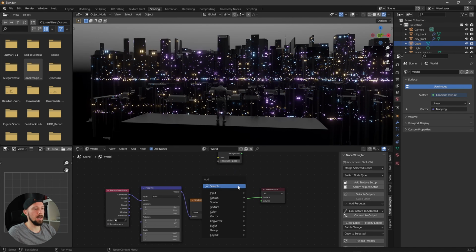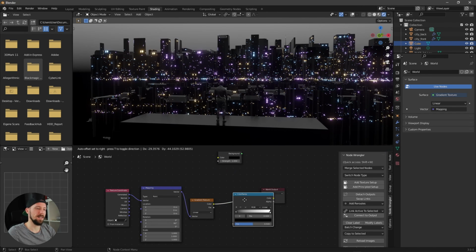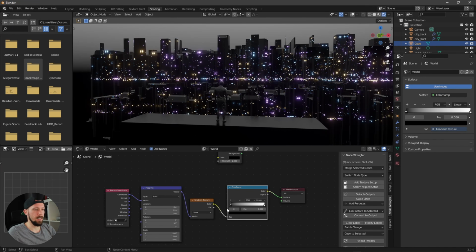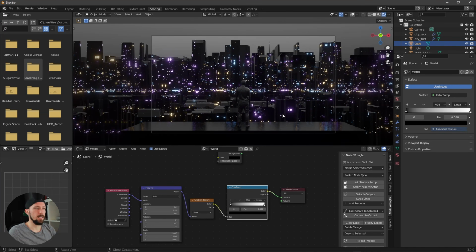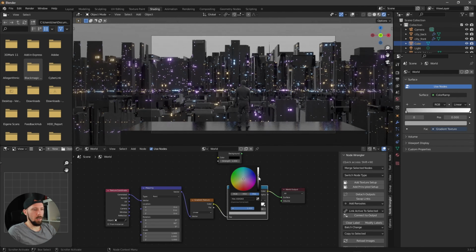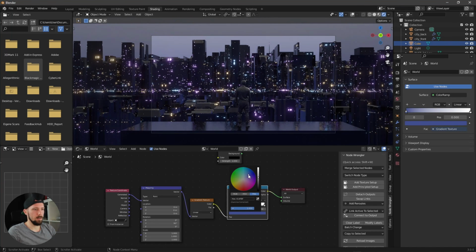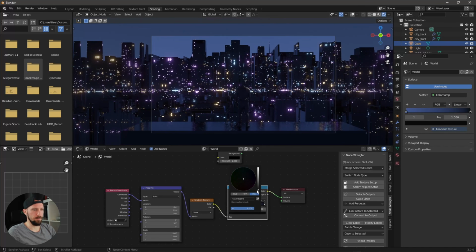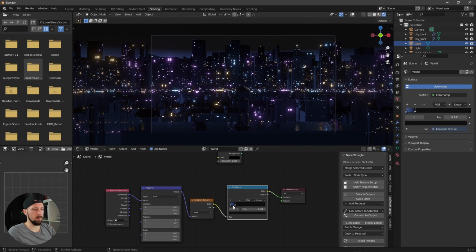And for some coloring, we have to go with another color ramp. And I want to have a bluish gradient, which fades into something dark or black. So let's go with a bluish color, something like this. And here let's change this to nearly black. And put this one a bit down here.